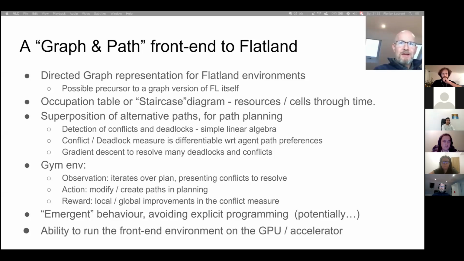This shows a certain amount of emergent behaviour. It's a bit of a strong claim, but without programming in behaviour, by just providing the right measure for the conflicts and differentiating it using gradient descent, we get a solution. And as a side effect of writing this in PyTorch, it runs on the GPU. Not yet, but it will.